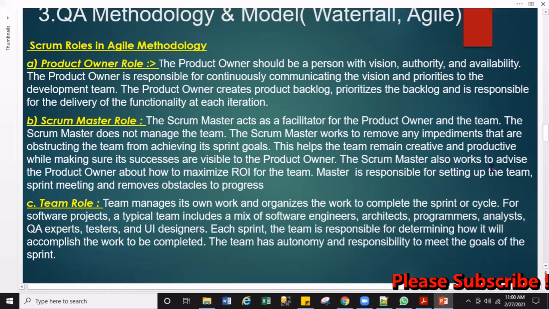The Scrum Master also works to advise the product owner about how to maximize our ROI, return on investment. Okay, ROI means return on investment for the team. Scrum Master is also responsible for setting up the team's sprint meeting, and removing the obstacles in the progress. So let's understand in the easy way.